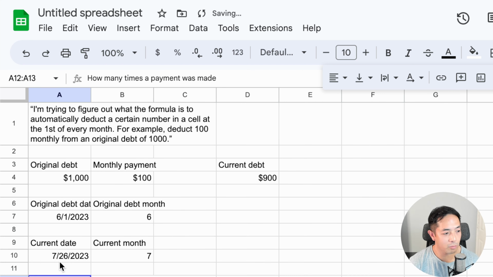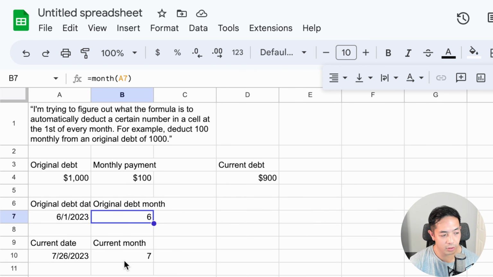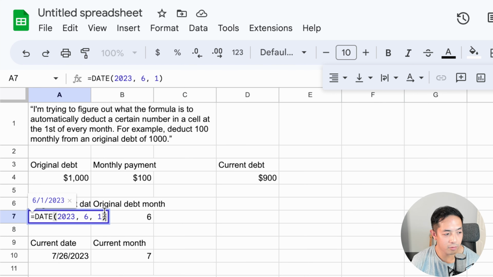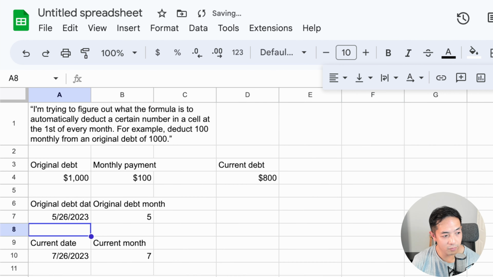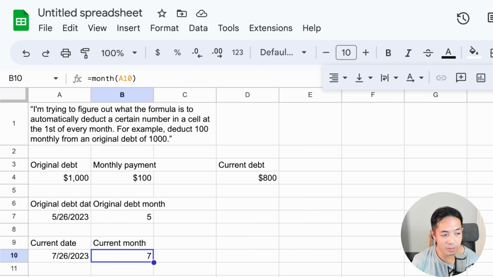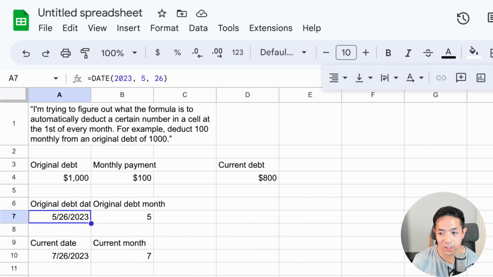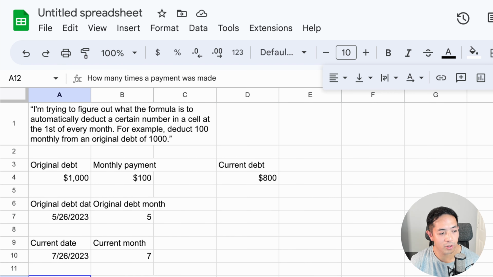Okay, so I think that makes it more clear. So the current date, the original debt date, and the debt month, and the current month. So let's say the original debt date was May 26. Then the original debt month becomes 5. So how many payments have been made since May 26th? That's June 1st, and then that's July 1st. So there's 2 payments. So far our calculation is correct.